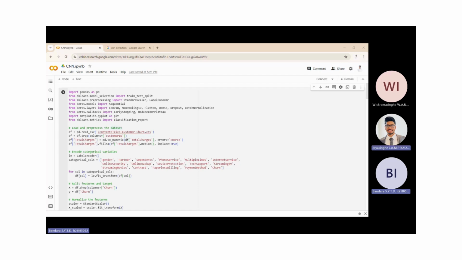So this is my coding part. First of all, I have to import the necessary libraries like pandas, Keras, and matplotlib.